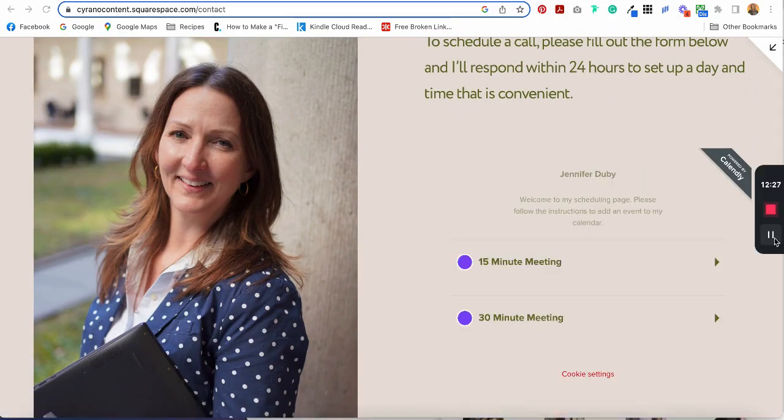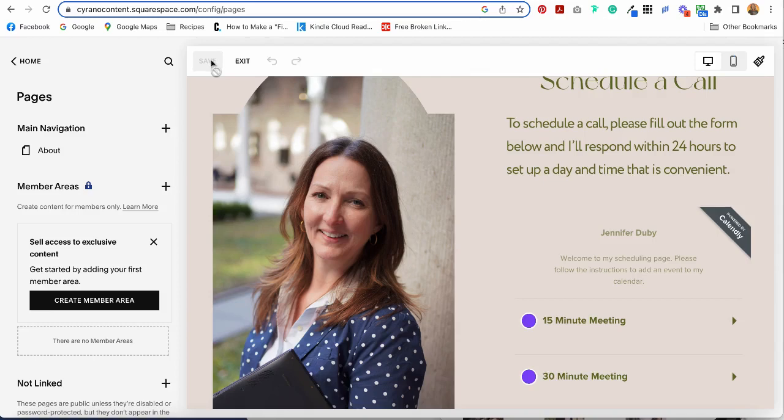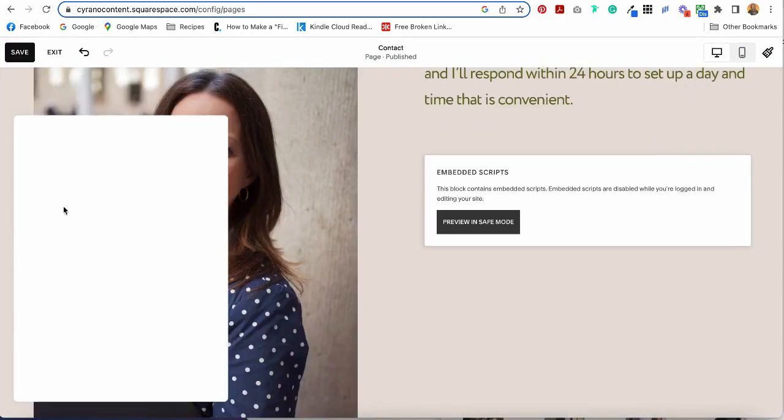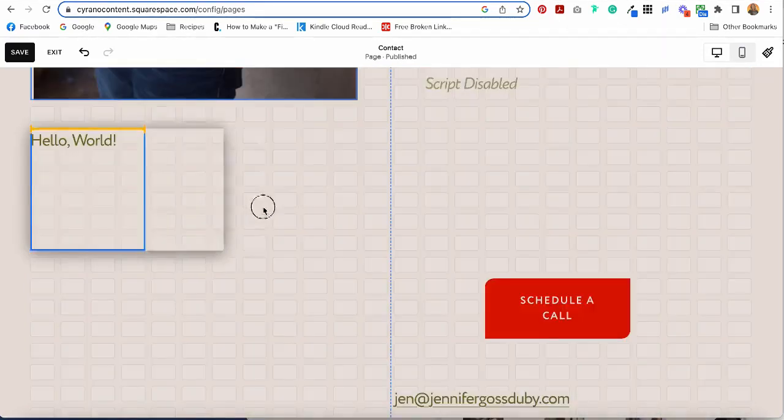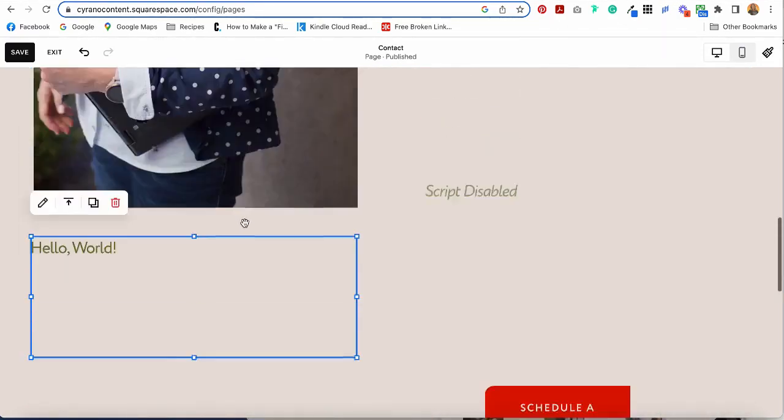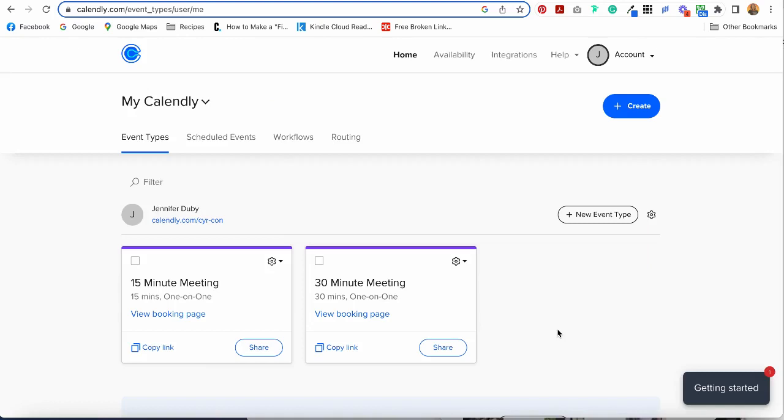Just for the heck of it, let's see what happens if we embed the other code. Edit. I'm going to add a block, code, and I'm just going to drag it over. I'll just drag it down here. So I'm going to show her both of these and let her decide. Let's take a look at the other option.